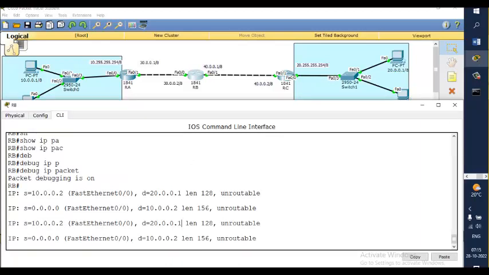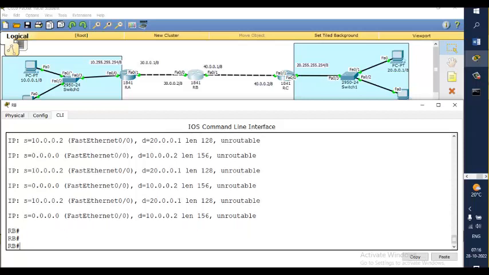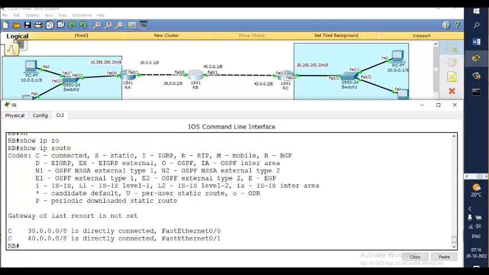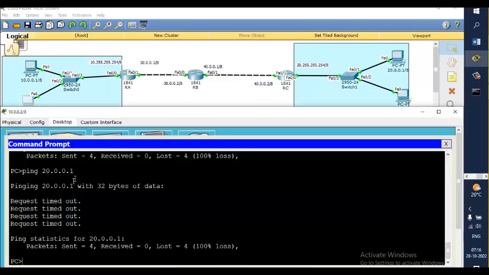It wants to go to 20.0.0.1. But router B says, sorry, for me it is unroutable. It says, I cannot do anything with this packet because I don't have a route. But the problem is B cannot notify this to A. A simply waits. See, there is no route to 20. So A simply waits, and then this computer also waits. It is the one who sent the echo request.